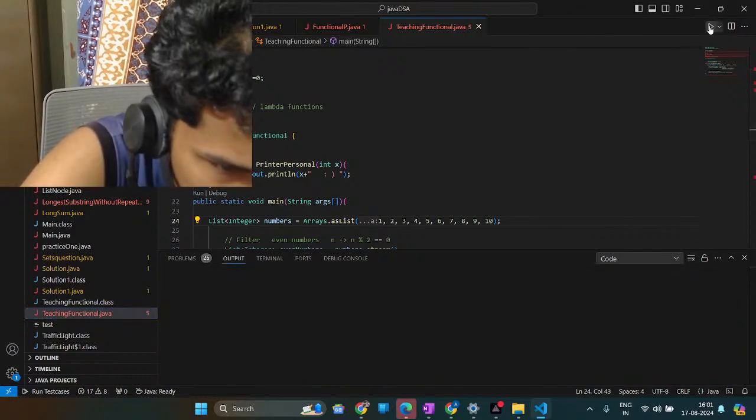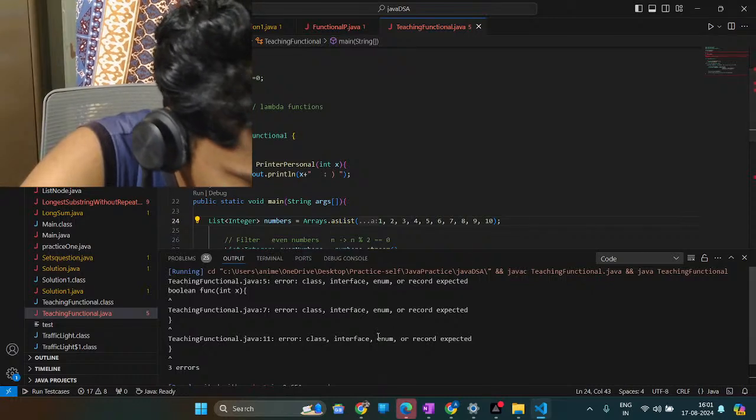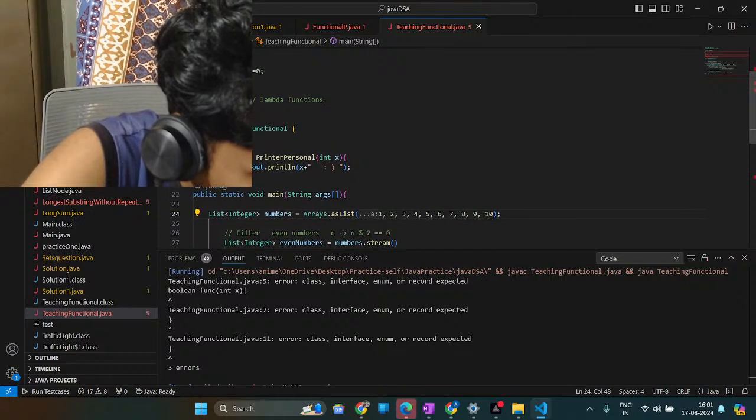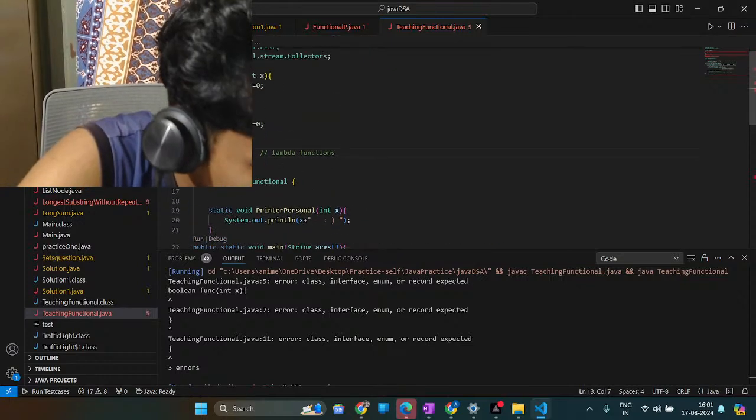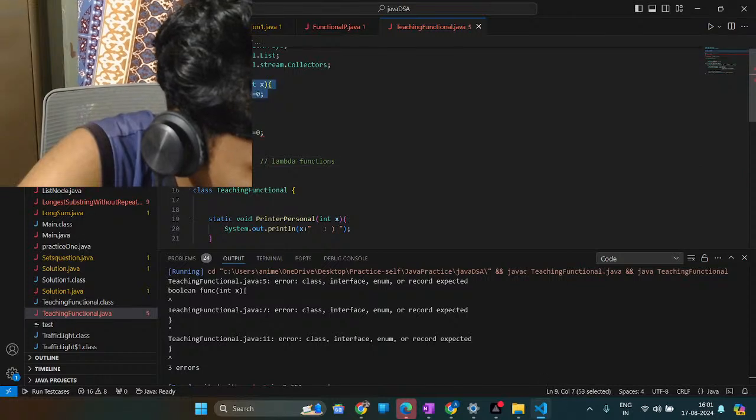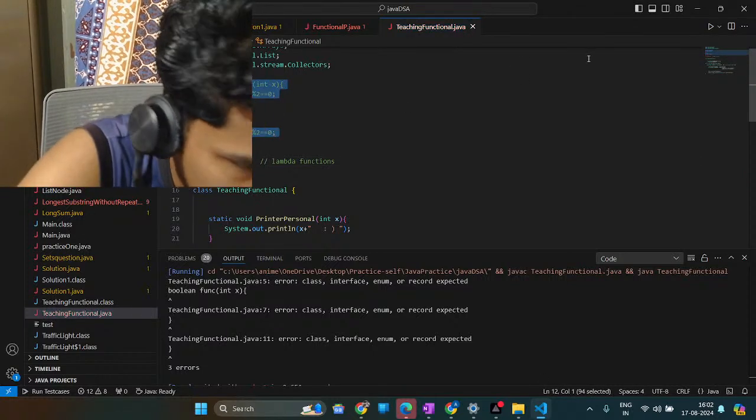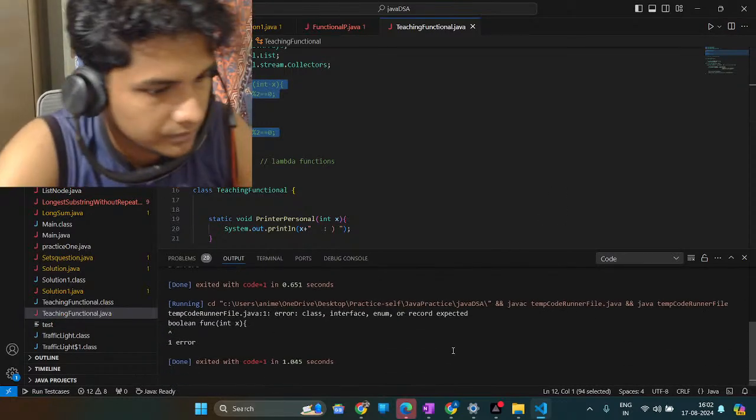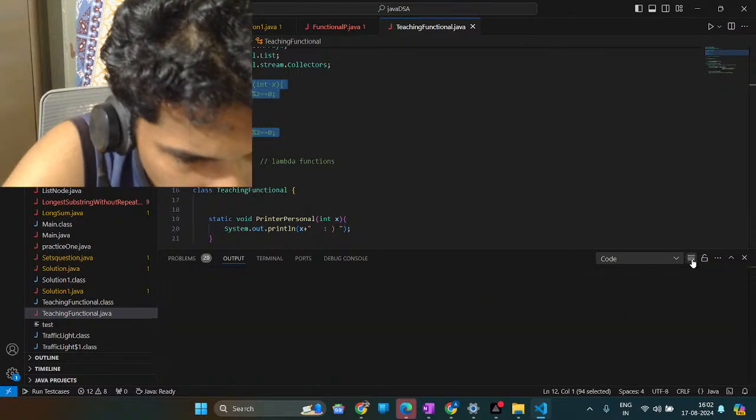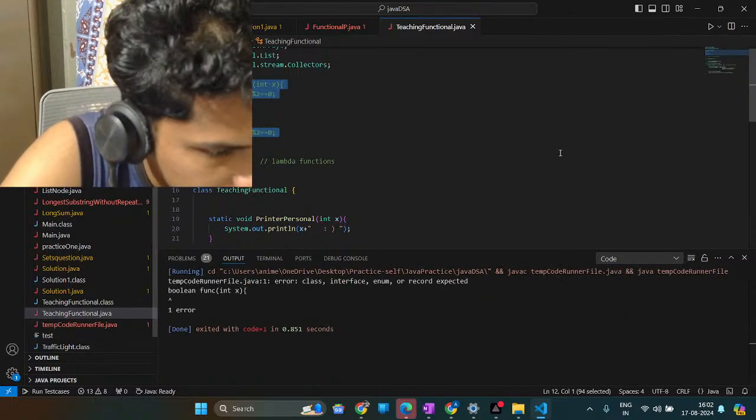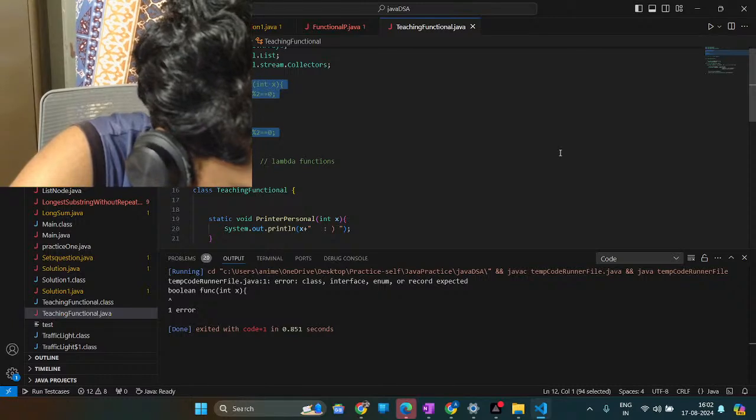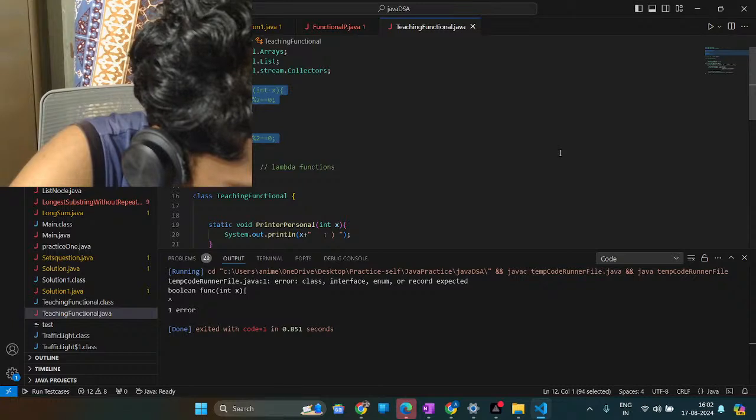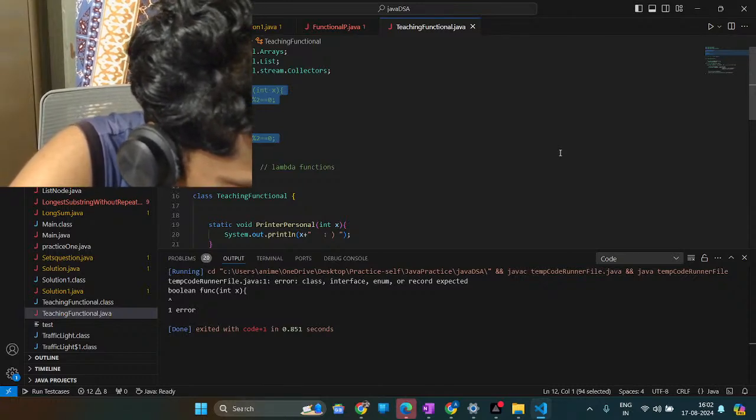Clear output. Run it. Okay. What's the error? What's the error? This is the error. These are all the error lines. Still there's some error. Interface enum, and this is on line 1. What's there in line 1? There's nothing.